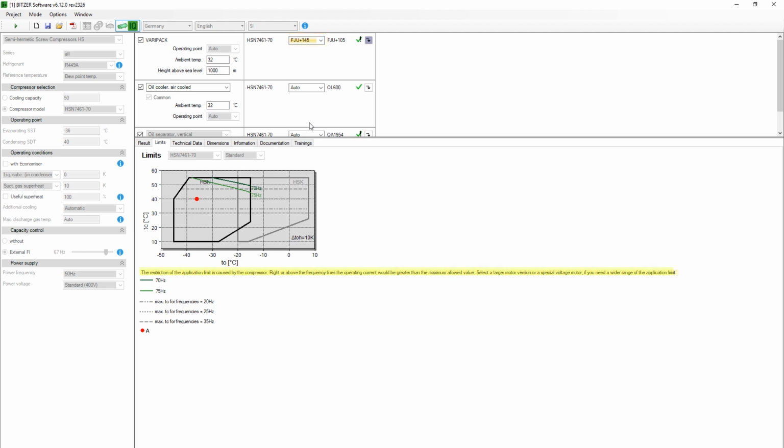Please bear in mind that this process may only be repeated until the compressor motor becomes a limiting factor, in which case a larger VARIPACK no longer has an impact on the application limit. Select Auto again in the drop-down menu of the VARIPACK section and wait for the page to update.